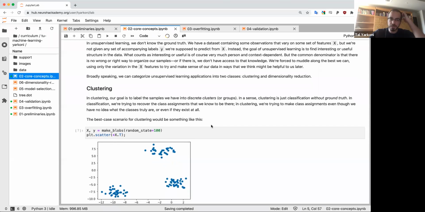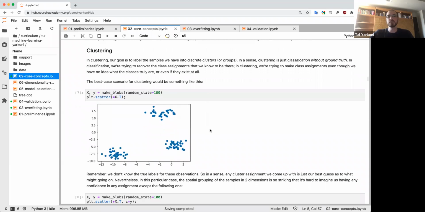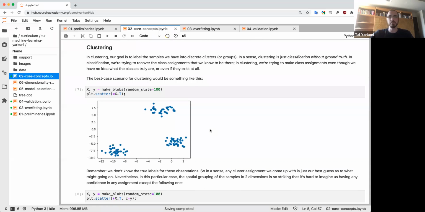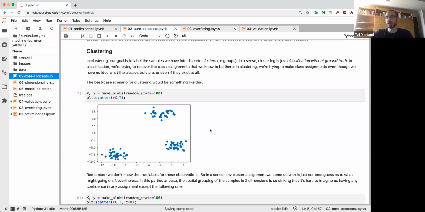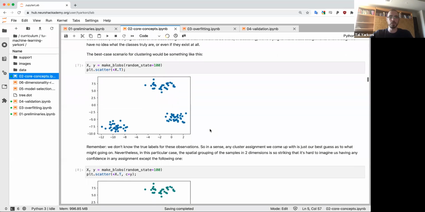And again, broadly speaking, we can distinguish between two classes of unsupervised learning applications. There's clustering, where our goal is to label the samples we have. Let's say we have a data set of scans from 1,000 people. We might want to cluster those people into clusters, which is to say, we want to identify similarities between them and determine that this set of people looks similar to one another. There's some sensible categorization, and we treat them as a discrete type or group or cluster from this other set over here.